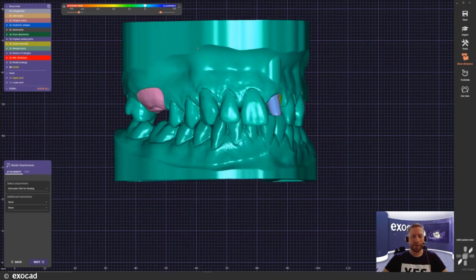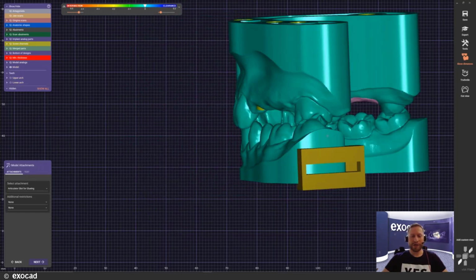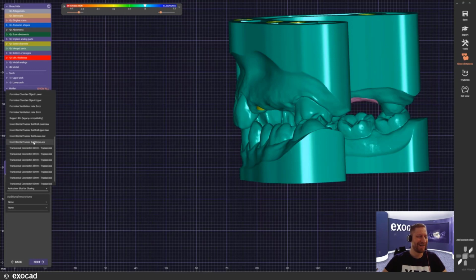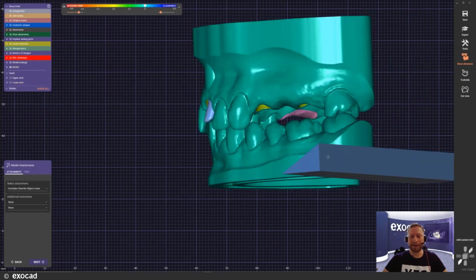Here it is. Here's the lower jaw, and I will just click on it. So the chamfer, oh, it just changed really quick, our attachment. I'm sorry for that. So I will just go back to Formlabs. Here it is, and I use the lower jaw chamfer. I just click on it, and here you can see it.